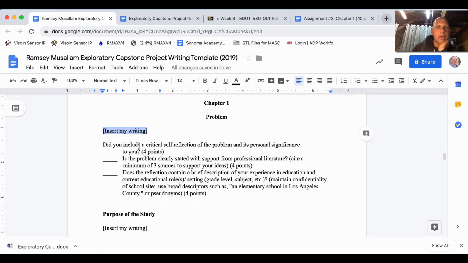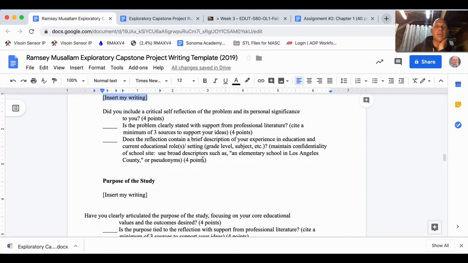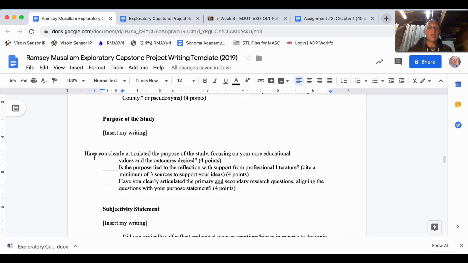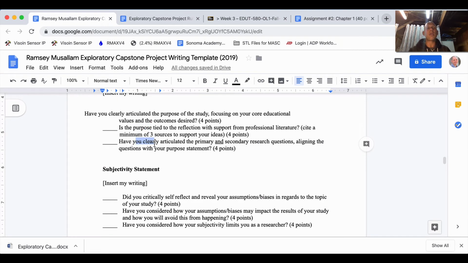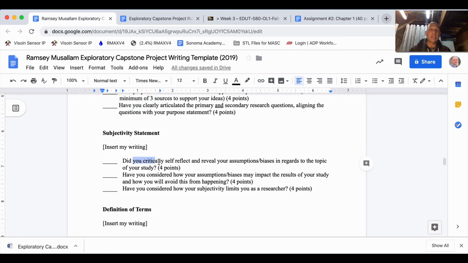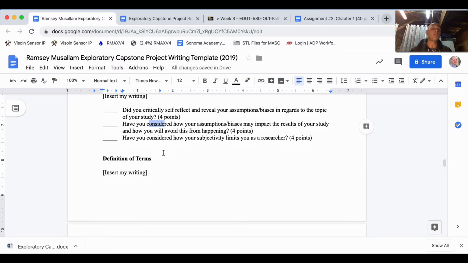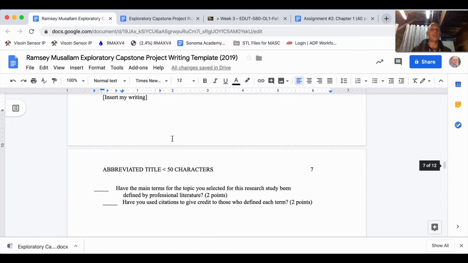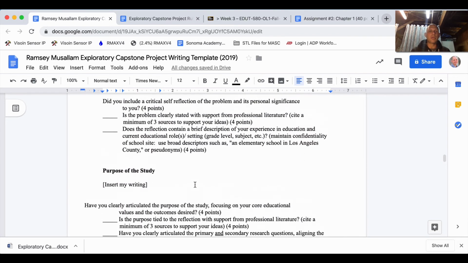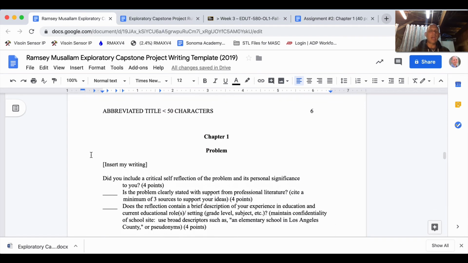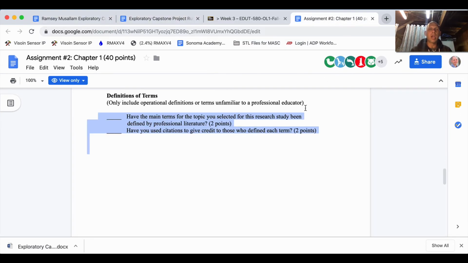So that way now I have a really nice template where I'm going to write, and then I have all the things I need to do about critical self-reflection, clearly stating the problem, reflection on the current state, articulated the purpose, tied it to my reflection. Do I have primary and secondary research questions? Did I self-reflect? Did I consider my bias? Have I considered my limitations? Have the main terms been selected? Have you used citations to note those terms? So all of these things are here, and now I can really start writing and do some quality control as I go back and forth.